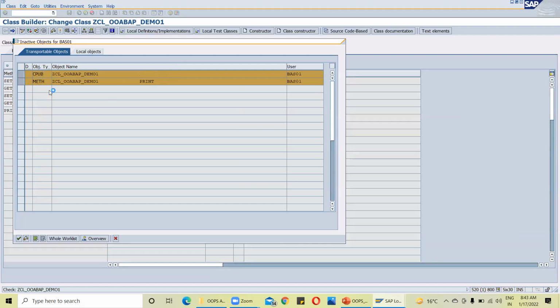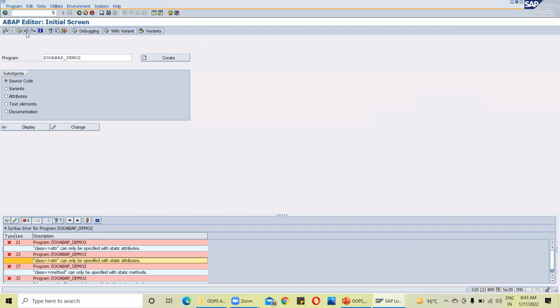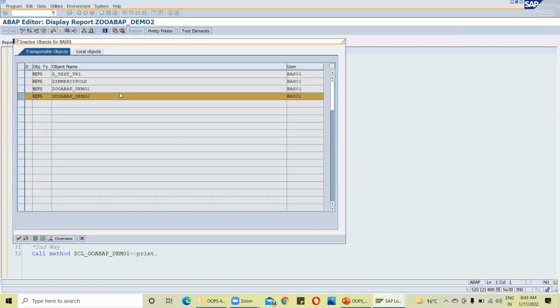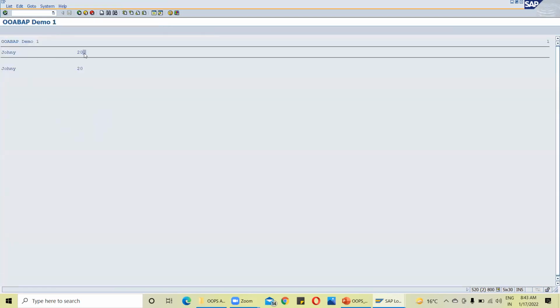This was not activated. The print one was not activated. That's the reason. Come here and try to check once again the syntax. Go to check and now it's fine, right? You can see that now it's working fine. Just run this one and you can see again that you are able to see the same output, right?